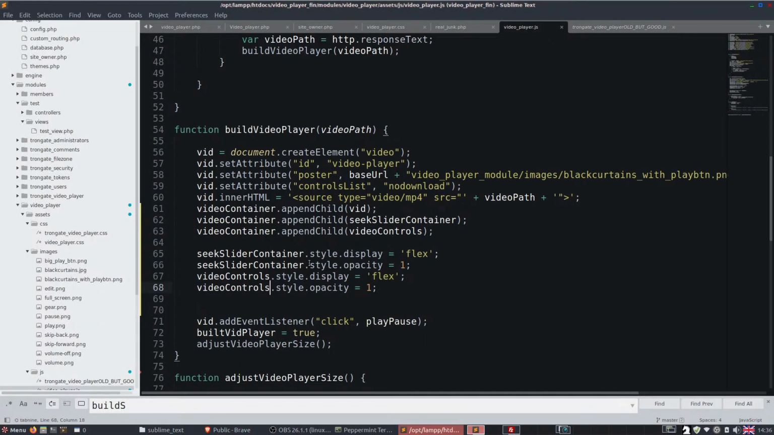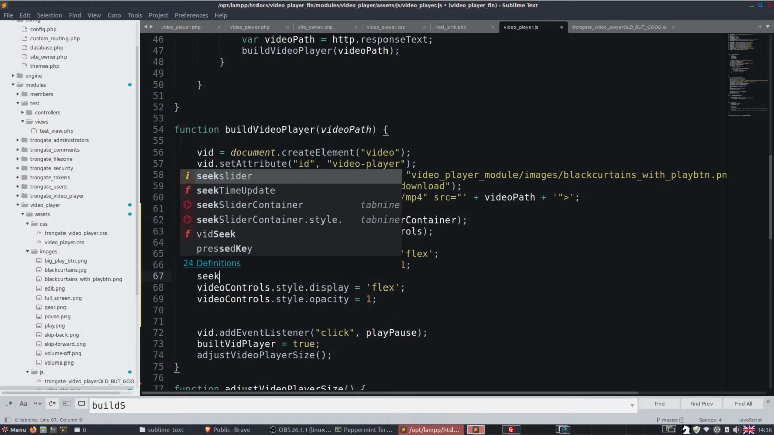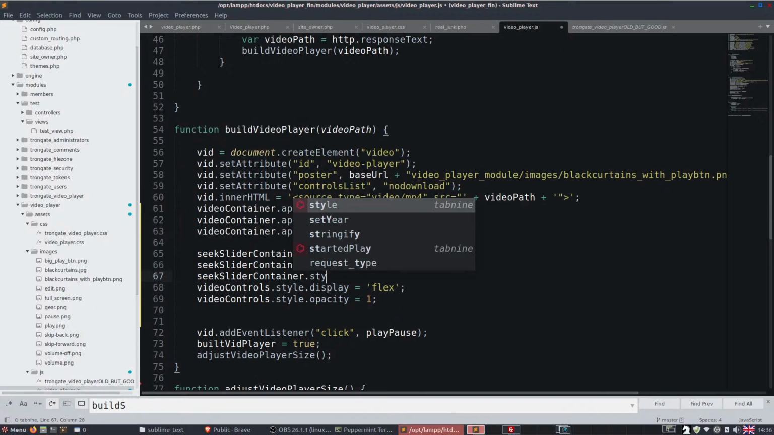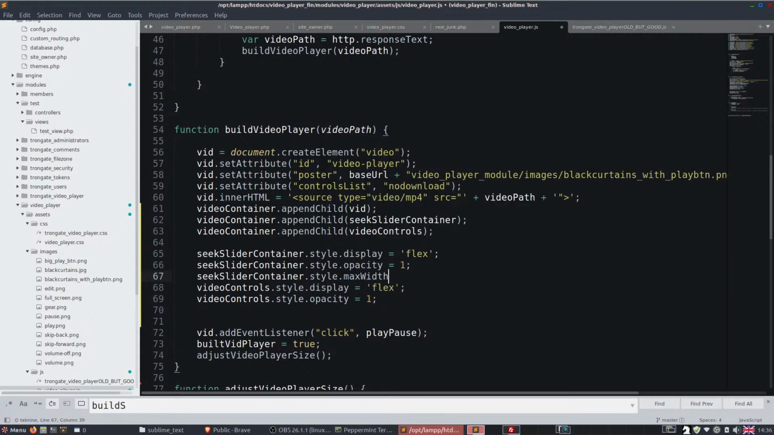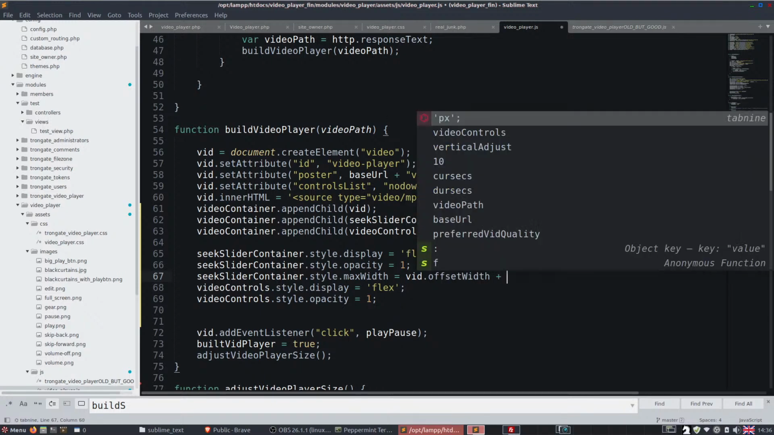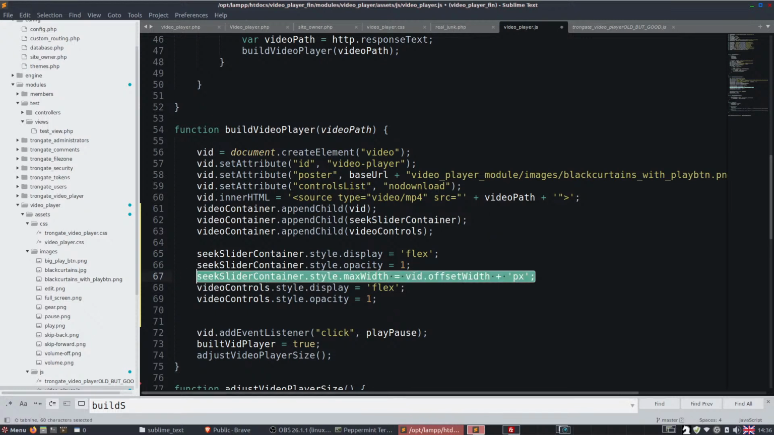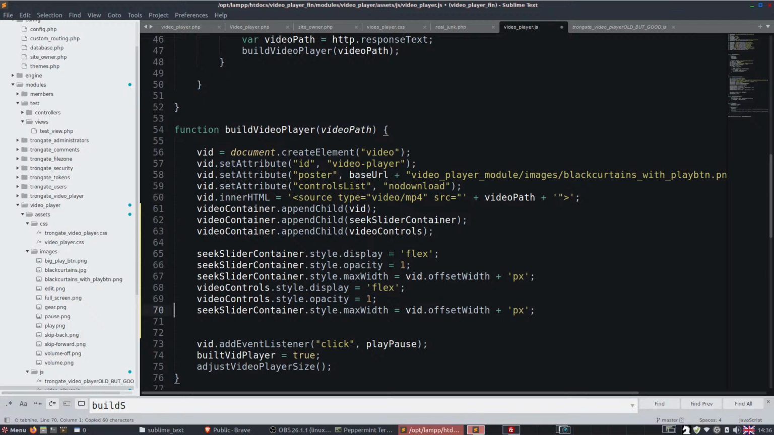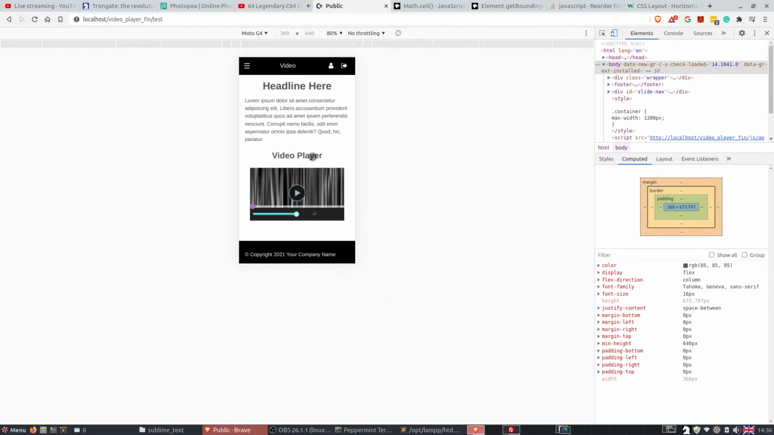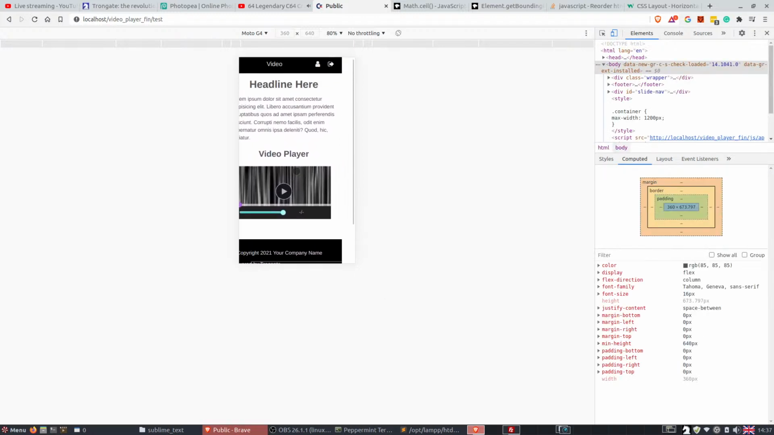So what I'm going to do with this one is I'm going to say seek slider container dot style dot max width is vid dot offset width plus px. Let's do it with this one. So video controls dot style dot max width, and we're gonna refresh that. Oh, you miserable swine.